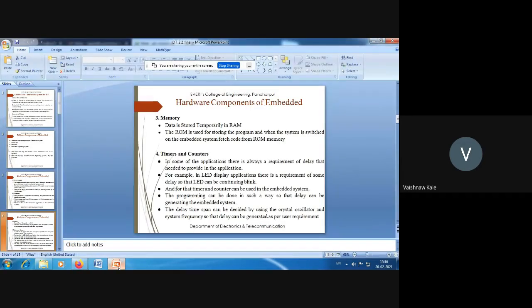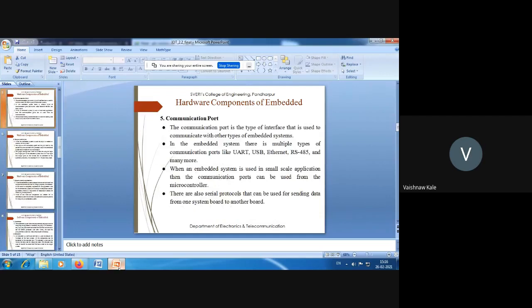So mostly what is happening is that a delay is required in the programs, and in order to provide that delay, timers and counters are mostly used. The delay time span can be decided by using the crystal clock frequency, that is the crystal oscillator, and through that you can give the delay as per the requirement.